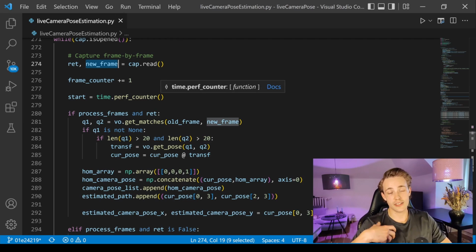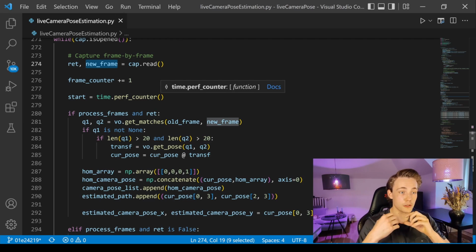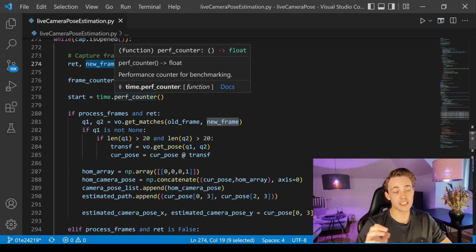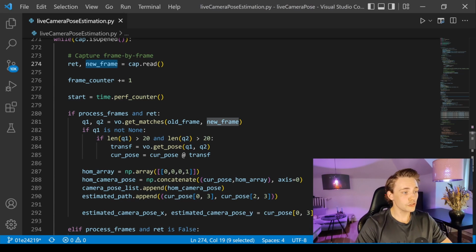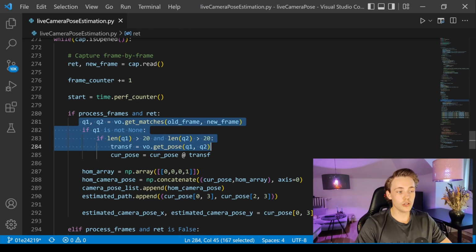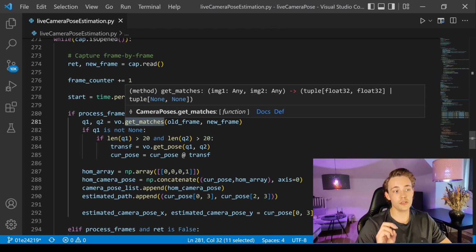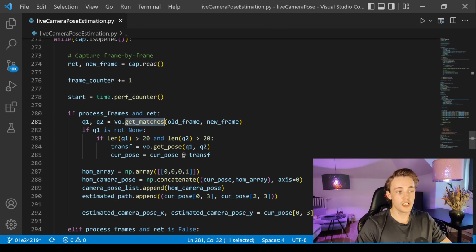Then we start a timer so we can time how long it takes to run this algorithm through, so we can then estimate the frames per second that we get from our system by estimating the pose and doing live trajectory estimation of our camera. So here, if we're going to process the frame and the return value here is true, so we're actually able to read a frame from our webcam, then we're going to call the functions that we just went through. We are going to call vo.getMatches. We pass in the old frame and the new frame. So basically here, it detects the key points, it matches the descriptors and key points in the image, it filters the key points with a loss ratio, and then we return those points.